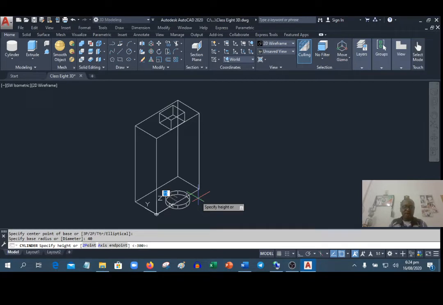Now it's asking me for height. So that I don't have the same challenge I had in last class, I'll move my mouse upward so that it doesn't draw it in the opposite direction. So this time let me put 200, enter. So now this is the cylinder.